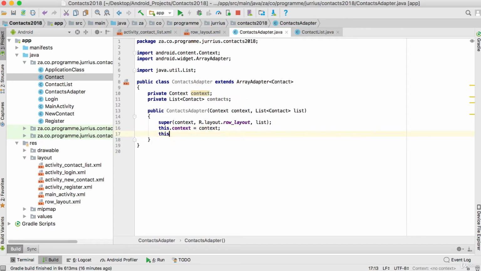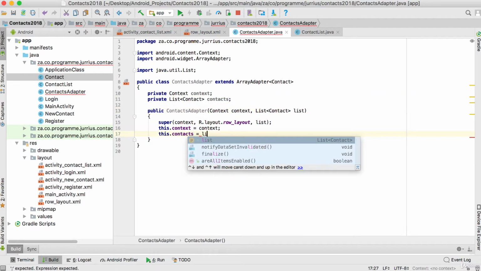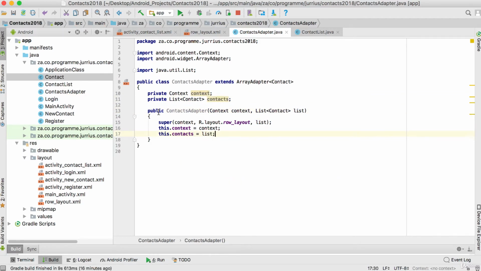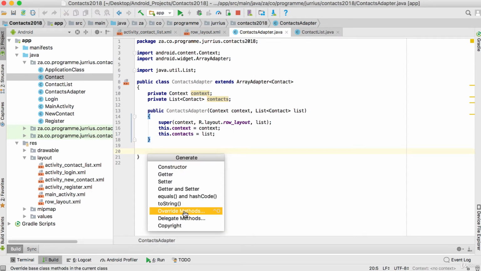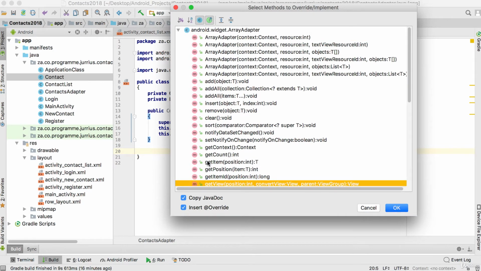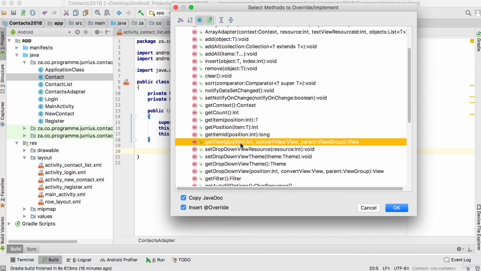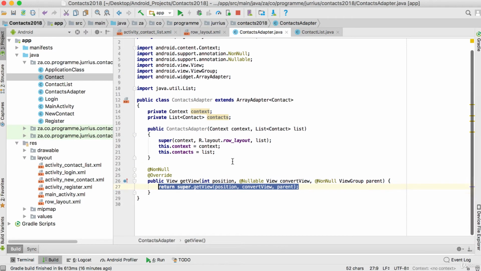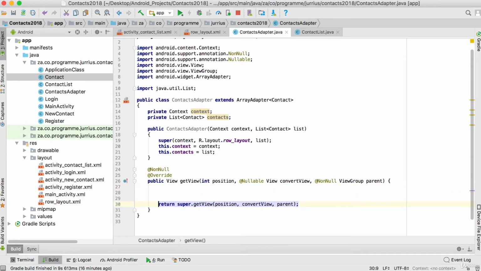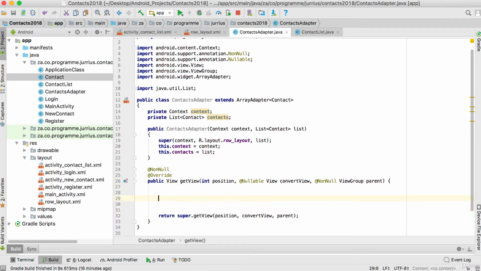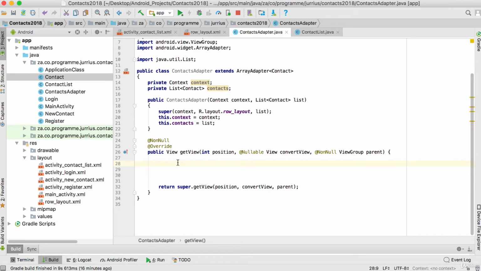And our contacts, which is this list that we have there at the top, should be set to the one that will be passed in, so that we have access to them. Okay, and now after this, you can just basically right click, generate override methods, and make sure that you get the getView method. Double click it, and there you have the getView method. So just enter that return statement. We will return that one later on.